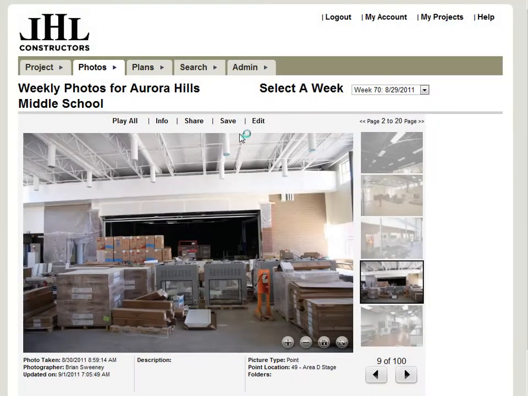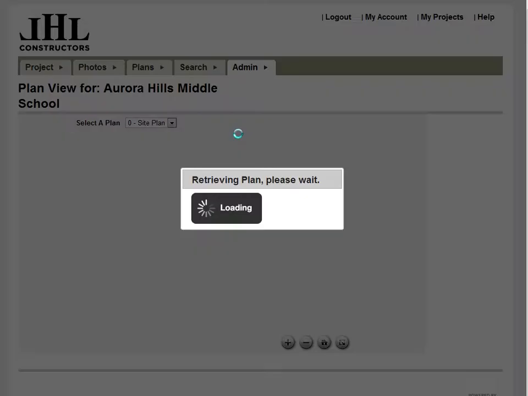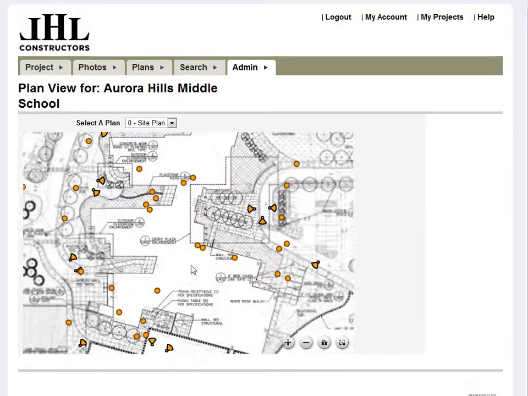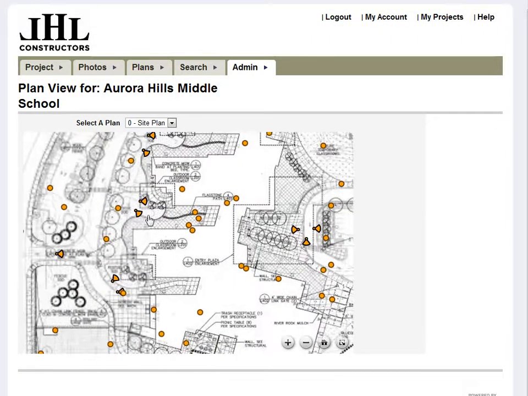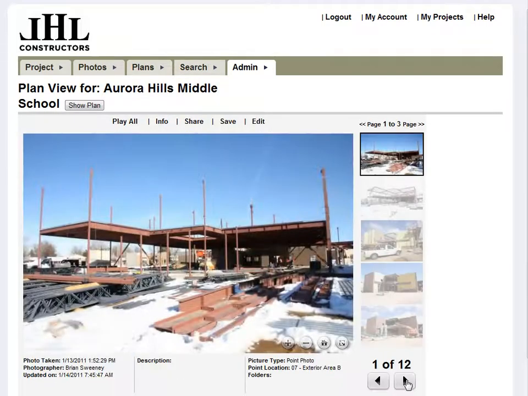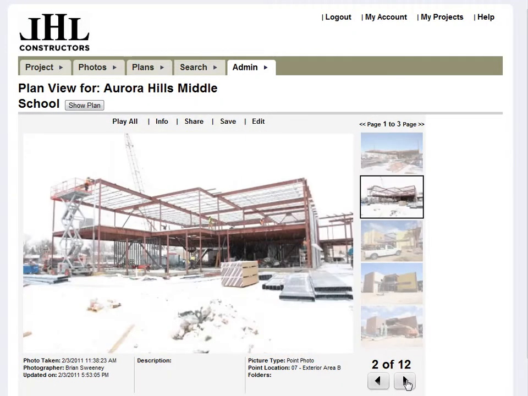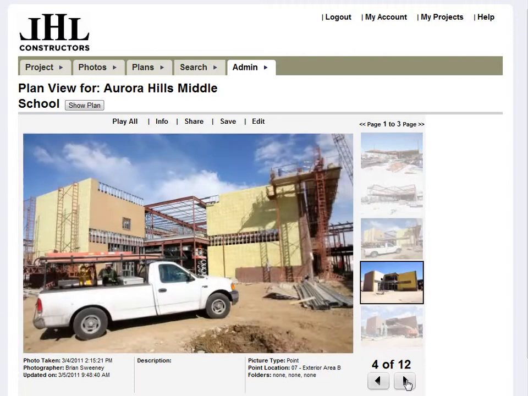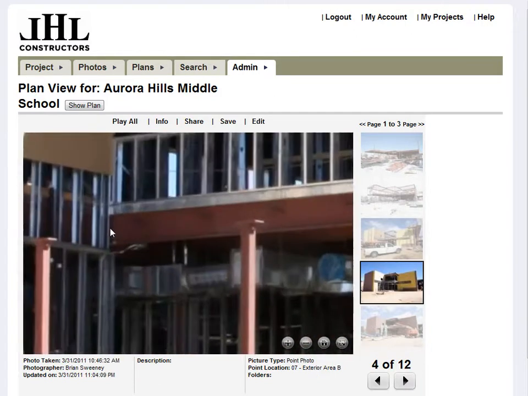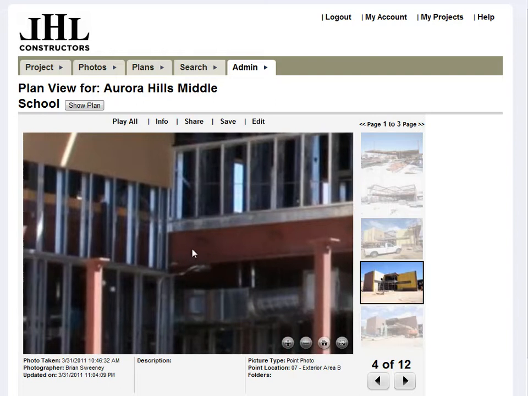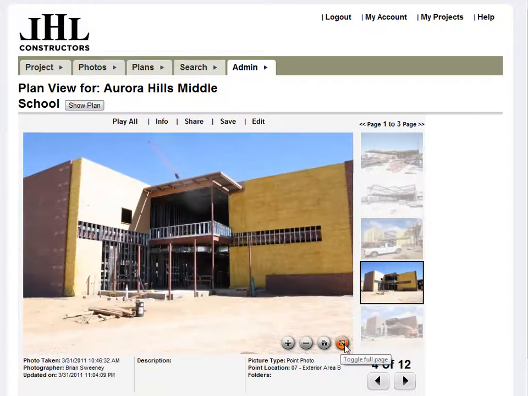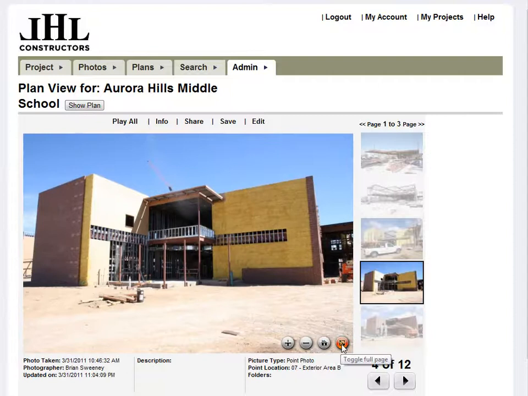So then over on the plan viewer, this is where you can view time-lapse points. So this is a time-lapse of all the photos taken from this specific location. You can drill really deep into the photo from here if you need to take a better look, and you can also go full screen by using these controls at the bottom.